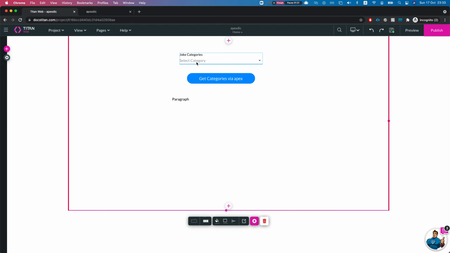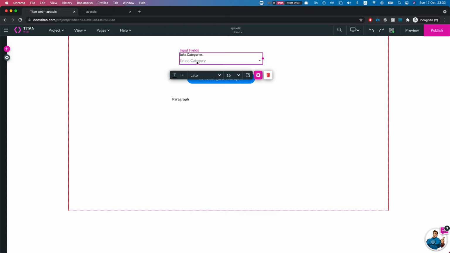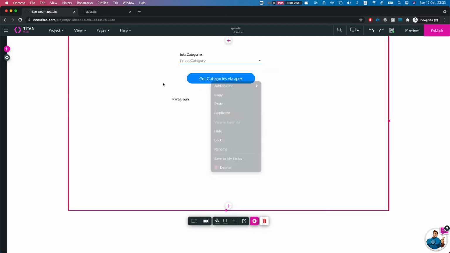Okay, so let's see what elements we have on the screen here. I have a joke categories dropdown. I have a button, which once I click it, I want the query to run. I have a paragraph where, once I select the category I want, it will call the Apex, return the joke, and put it in the paragraph. And then later on, we'll parse it so that instead of a JSON, we get just the joke itself.